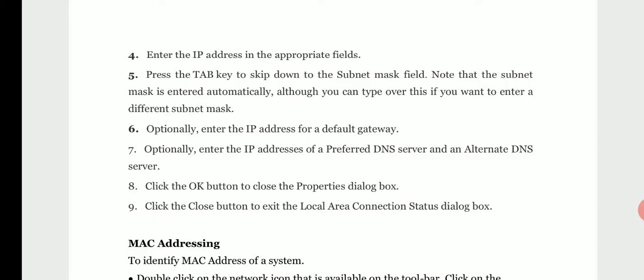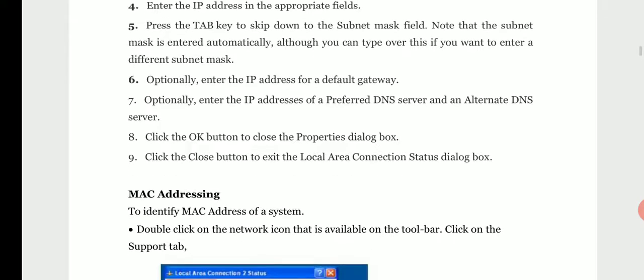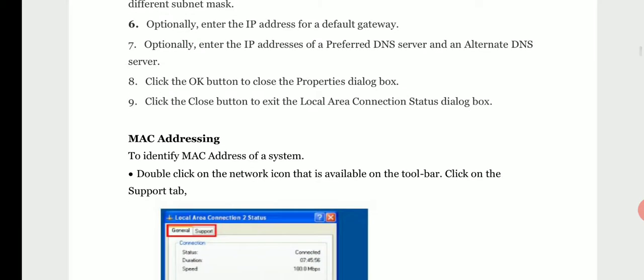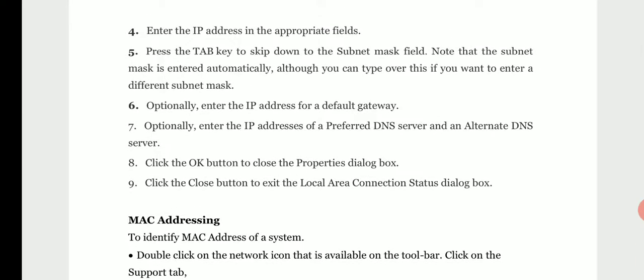Domain name system, that is the name of the IP address. The domain name server keeps all the records of IP addresses. So the eighth step is click the OK button to close the properties dialog box, and the ninth one is click the close button to exit the local area connection status dialog. So this is how to configure the IP address.